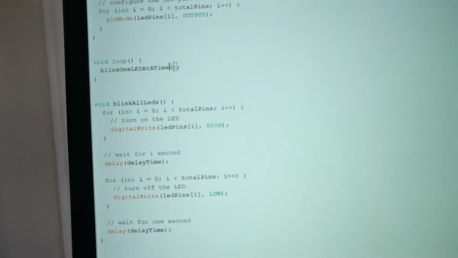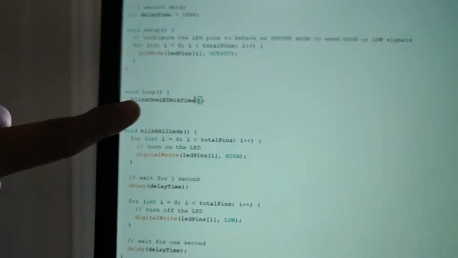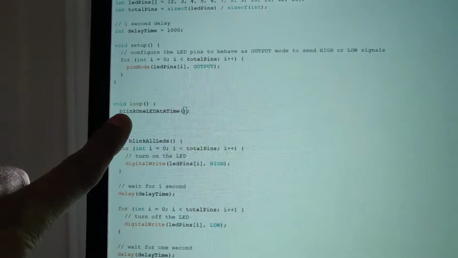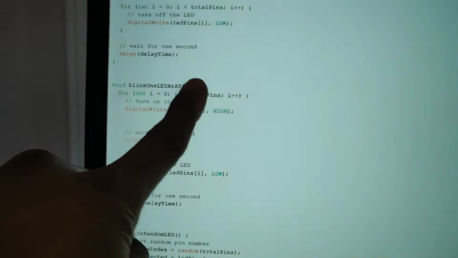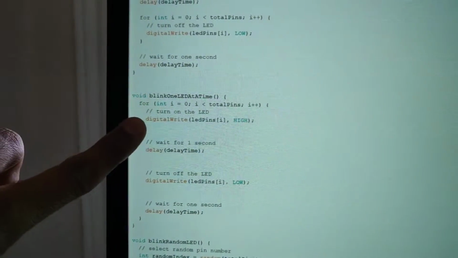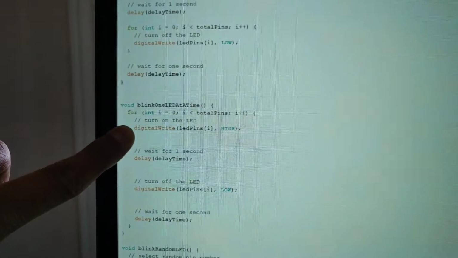If you want to look at the logic, notice that we changed the function that we used before. We used blink all LEDs, and now we're using blink one LED at a time. In that logic, we're going to have a loop, and make sure that we go through one whole cycle for each LED at a time.